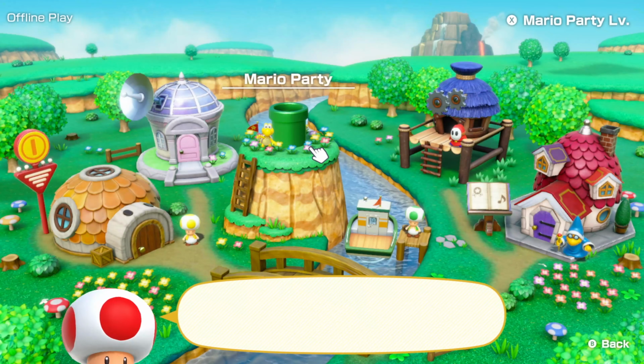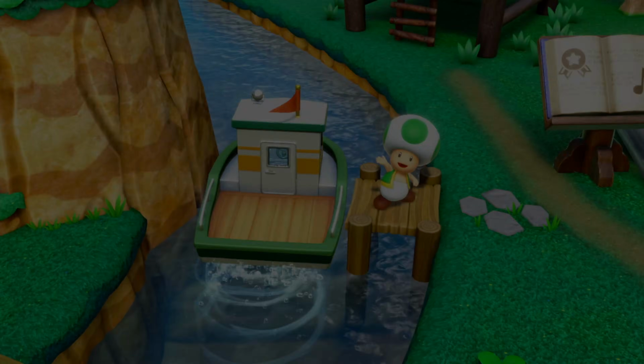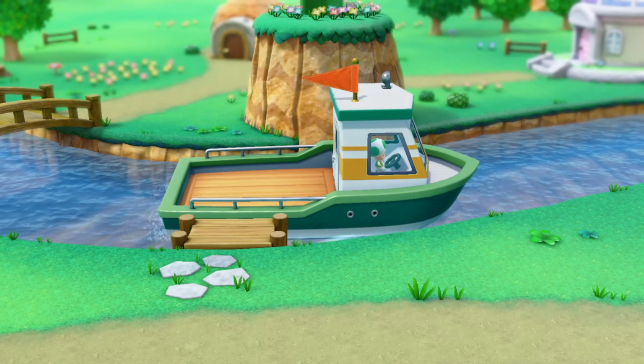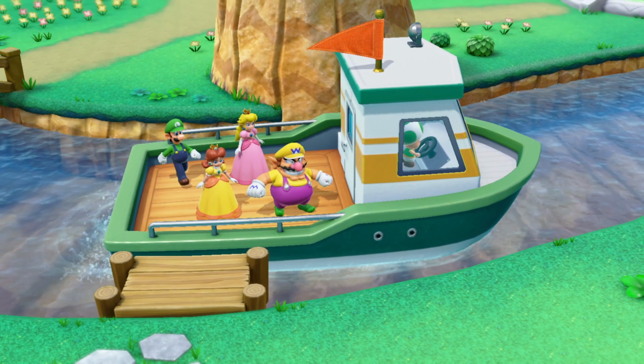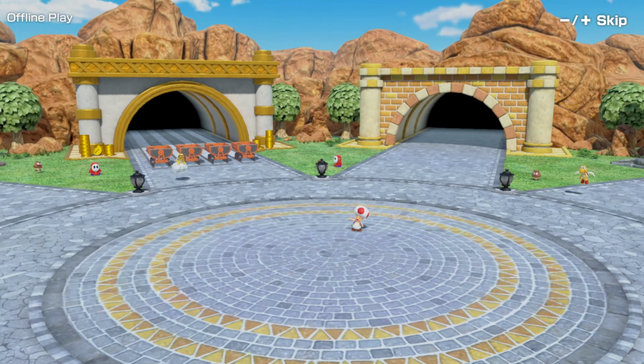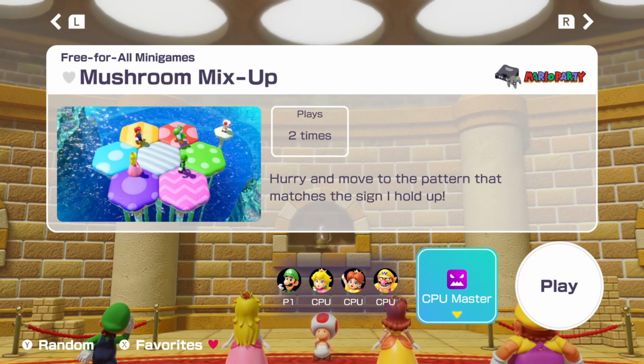But you can see here we are loading up a game of Mario Party. And actually, I don't want to go through this menu. I want to go into Mini Games because it's easier to get into a match. So we have Mini Games loaded up. We are going in to select whatever game comes up first. So we're going to try Mushroom Mix-Up.